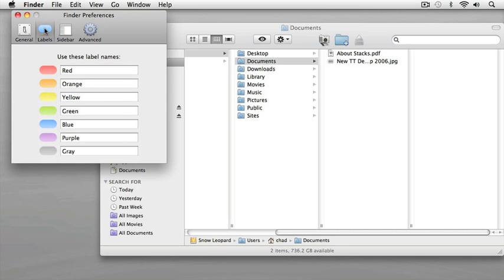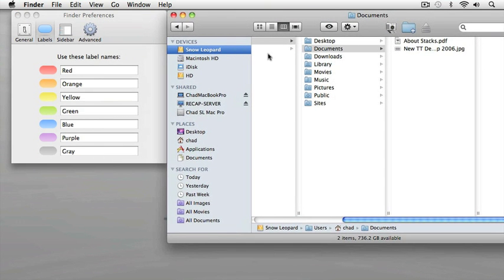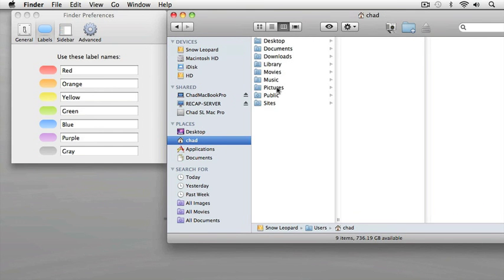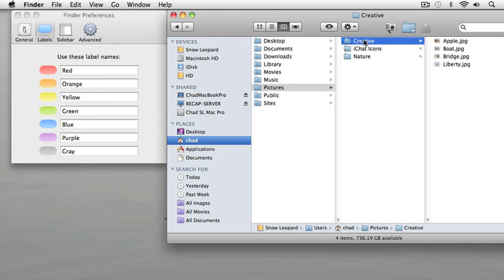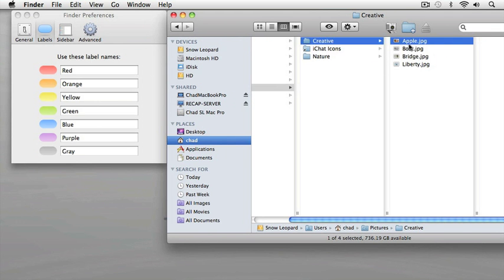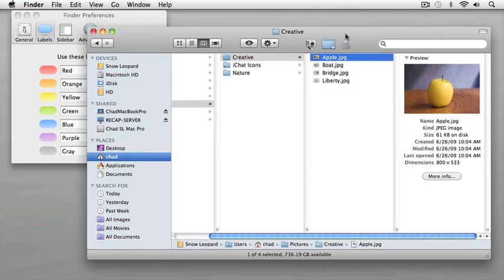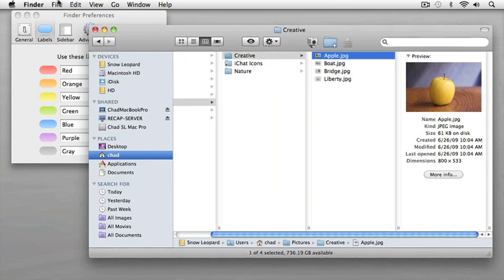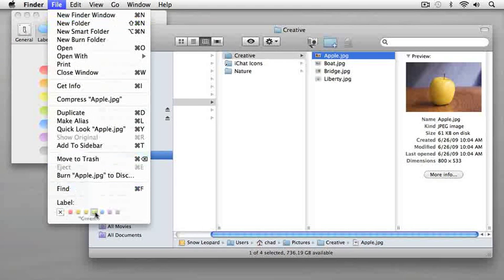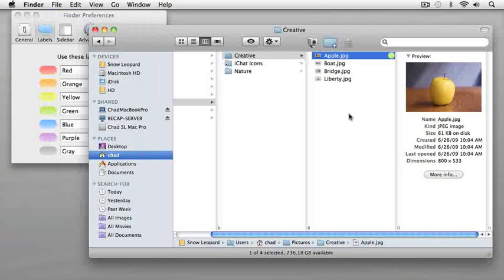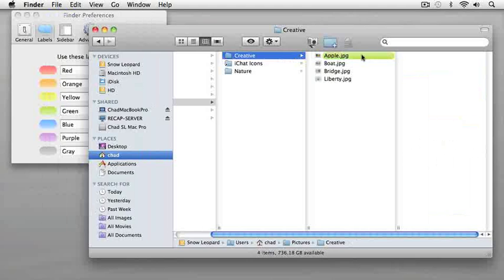Next is the Labels category. What labels do is allow me to identify files as different labeled items. So if I go to my Home folder, go to the Pictures folder, into Creative, if I click on a file, so in this case I'm choosing apple.jpg, I can go to the File menu and go to the Label category at the very bottom and specify a color for this file. So if I choose green and I click off of that file, you can see that that file is now labeled as green. I can click on another one.